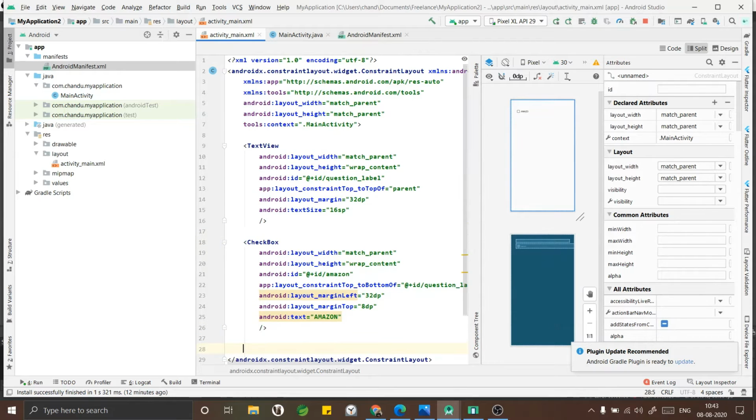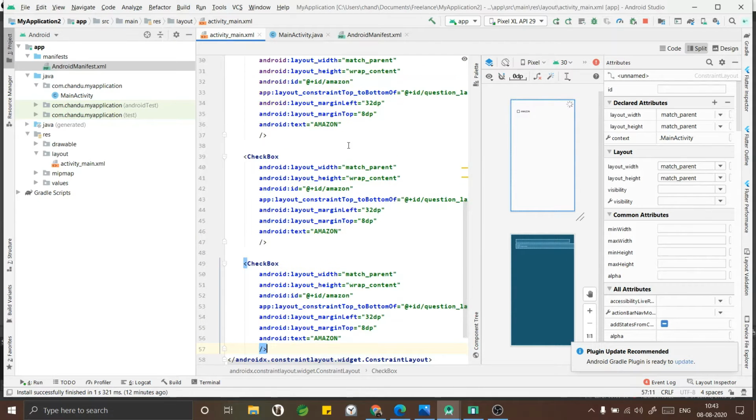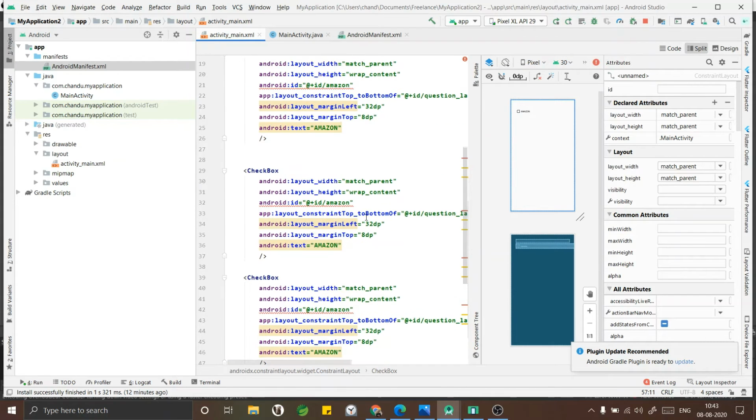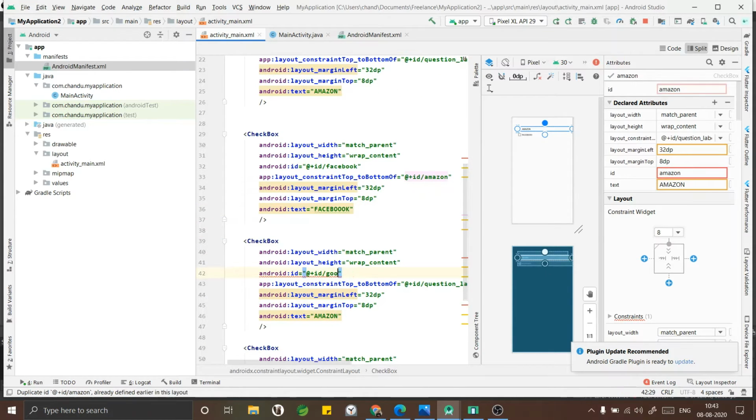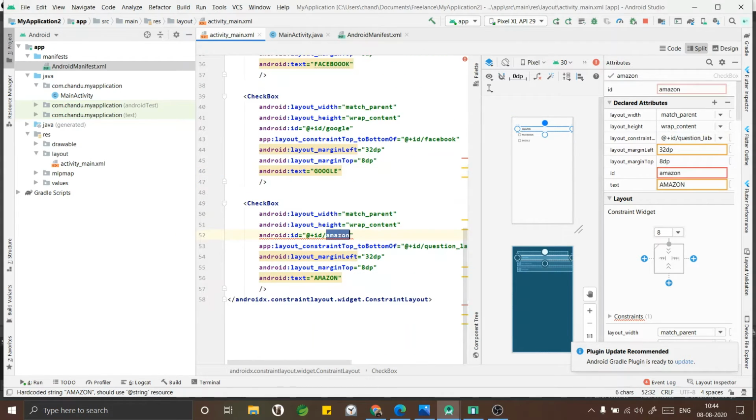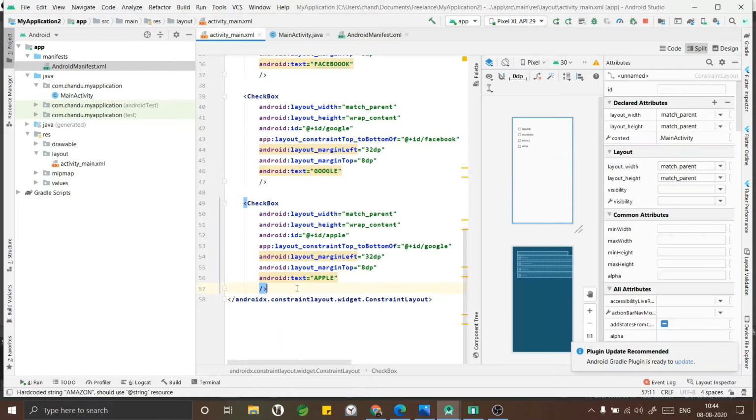Now let me copy paste these checkboxes. We'll have 4 of them, and I'll keep on changing the IDs. Facebook, bottom of Amazon, text as Facebook, then goes Google, which is below Facebook. Text will be Google, and the last company will be Apple, which is below Google. Text will be Apple.